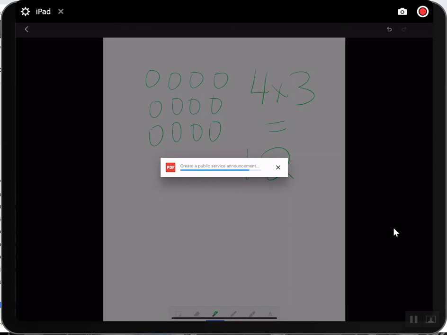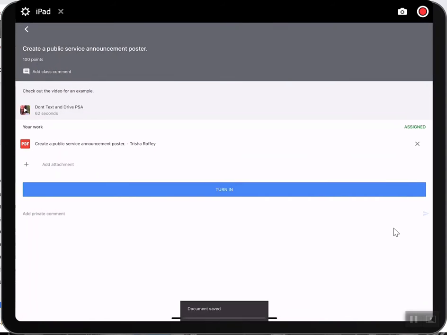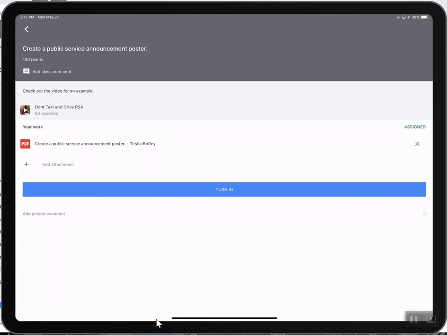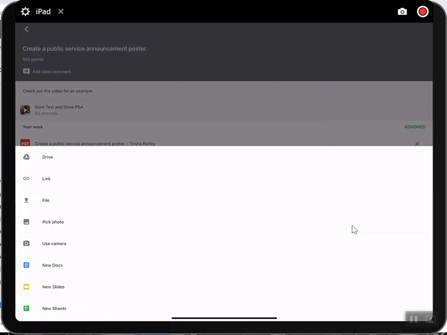It's now created that inking that I was able to do. And now I'm simply be able to have that attached. Notice it already has the name of the assignment and it has my name attached to it. And students were able to completely do that inking in this PDF without even having to have a special app for it. We can also take advantage of all the other things that we can add.